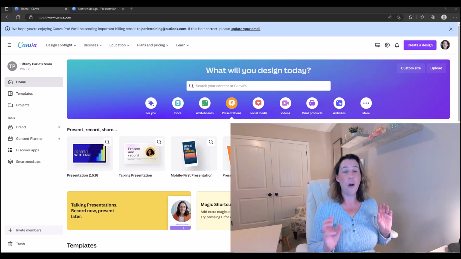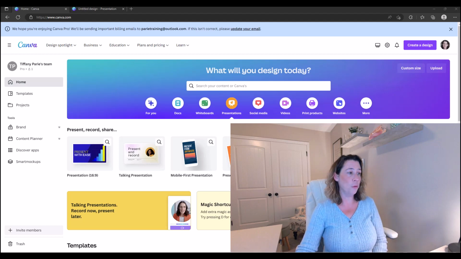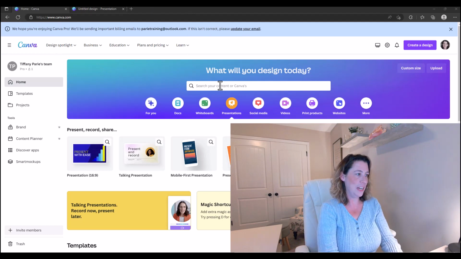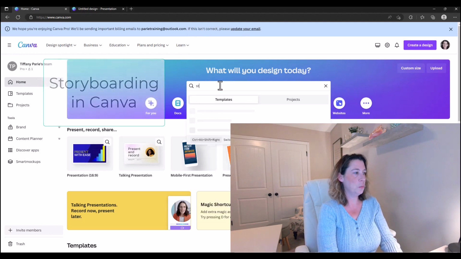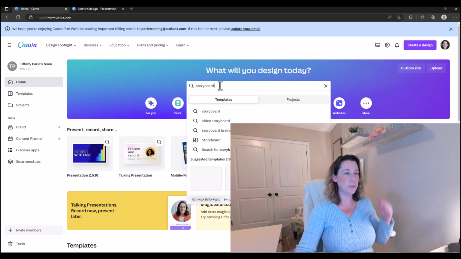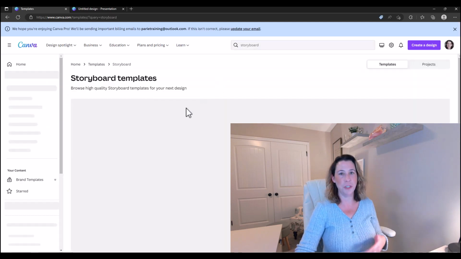All right, I told you I was going to show you one more thing that I really enjoy on Canva. So here we are, we're back at the home screen again. One thing that I've started using a little bit more now is storyboarding in Canva. So you just put in storyboard, and it comes up with so many different storyboard templates.